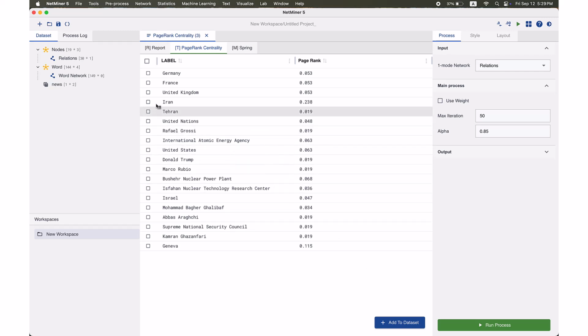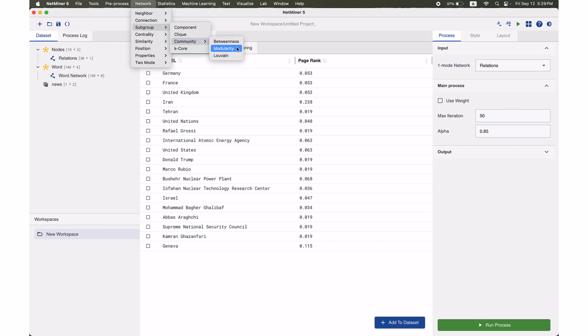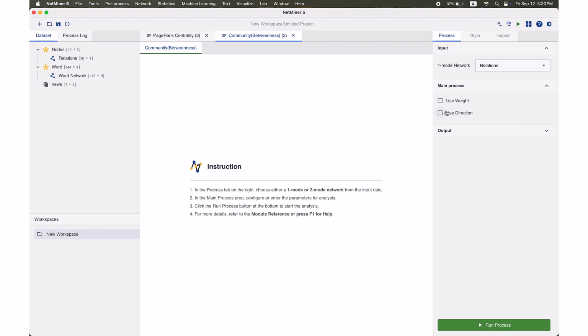To find subgroups, run community detection. Several methods exist. The Louvain method is fast and accurate. Girvan-Newman community detection measures the betweenness of links and removes high betweenness links one by one to form communities, which is useful for examining how the network splits step by step.